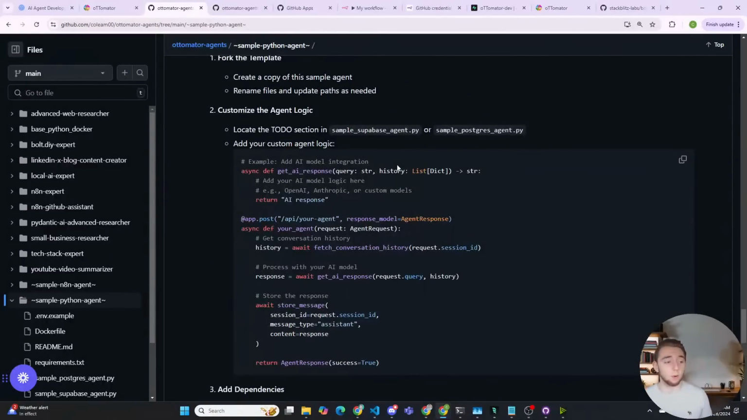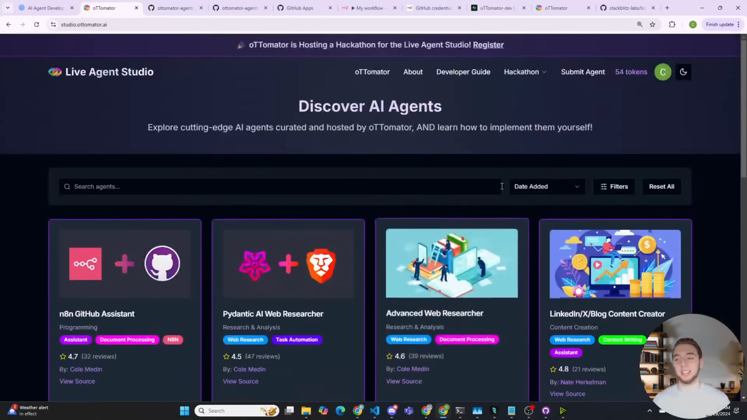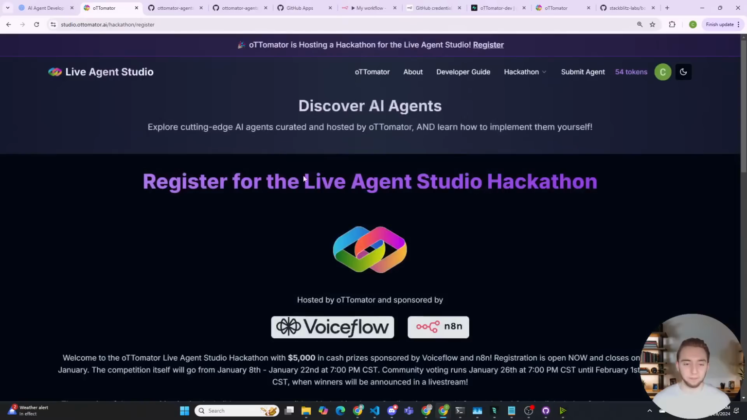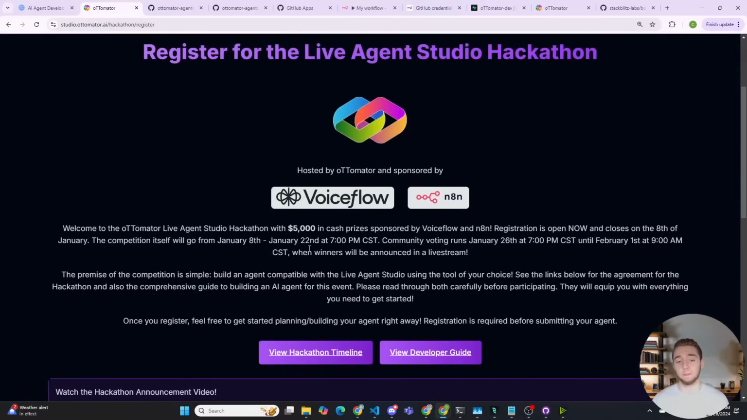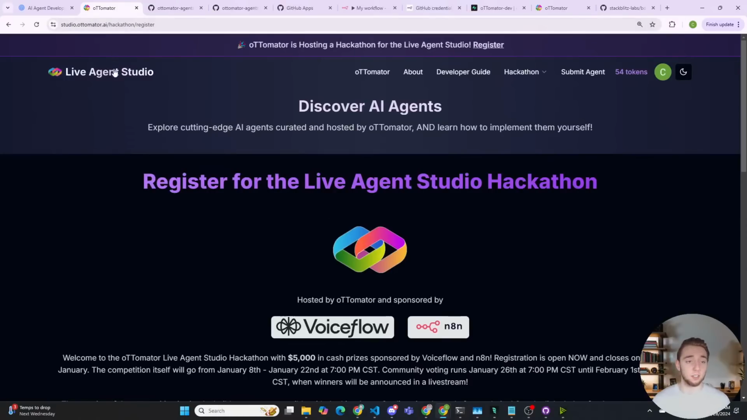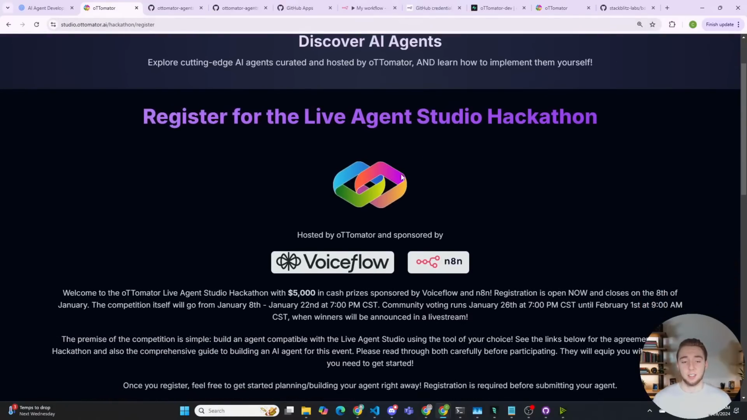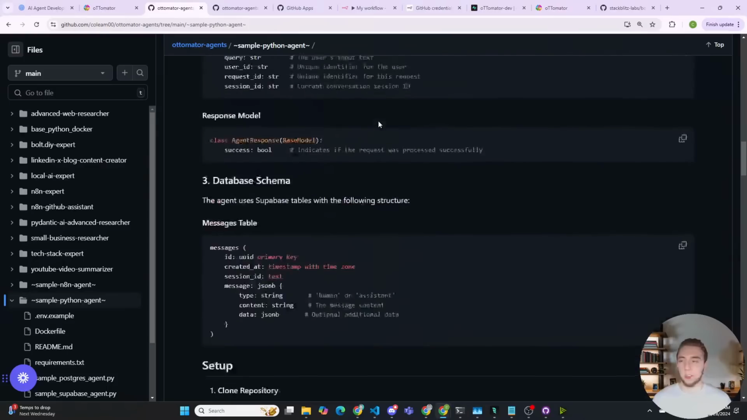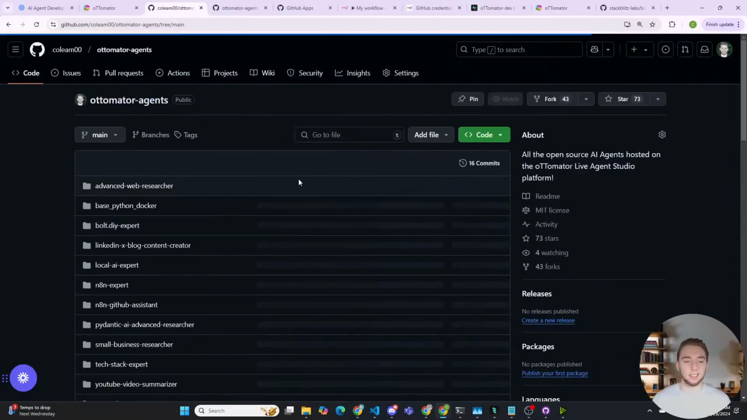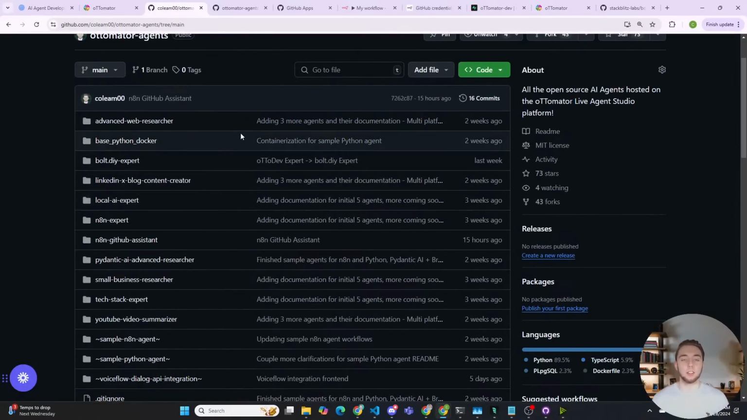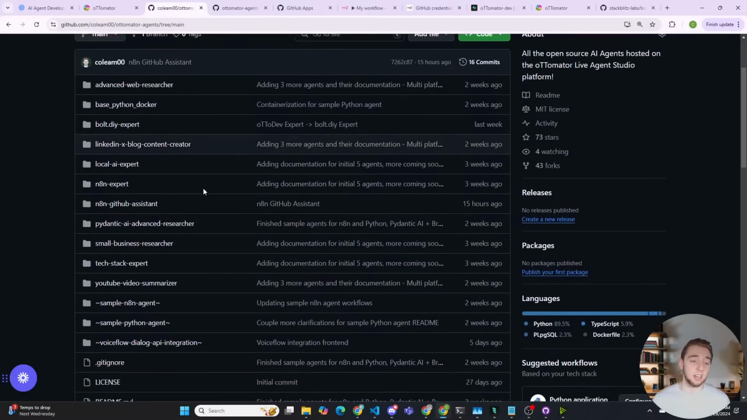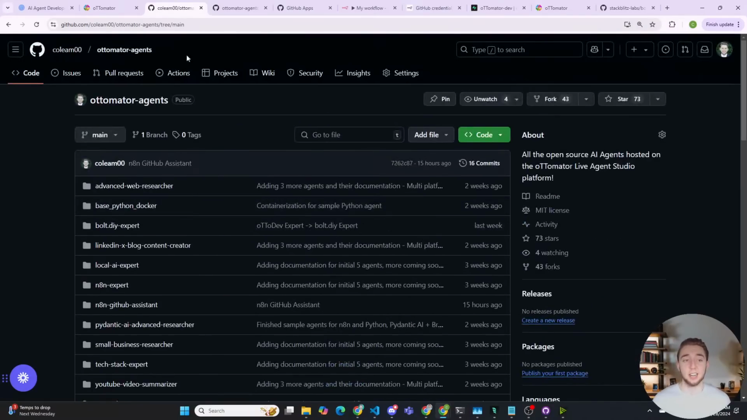All of these, and the way they integrate with the Live Agent Studio, are open source and available for you. Which, by the way, for the hackathon competition that I'm hosting, let me go back over to that. I've got to plug it again because this is just super exciting for all of us here. The hackathon competition that I'm hosting has a $5,000 prize pool, and you just have to build an agent for the Live Agent Studio. All of these agents right here are really good resources for you to look at and see how you can implement an AI agent, not just for yourself and your business. I mean, that's why they're open source, but also so that you can see how to implement them for the Live Agent Studio. So definitely check that out as well.